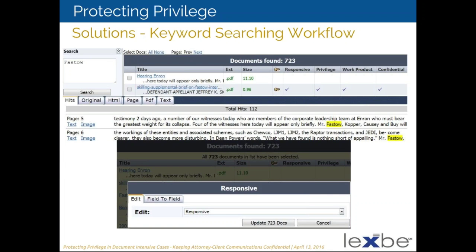How does the workflow work? Well, you'll identify ones through search that you want to identify as being privileged or potentially privileged, and you'll do a multi-doc edit or a mass coding. Here it's on the responsive field on the screen cap, but same thing with privilege, so that you can go through and look at a lot of documents and then mark them all at the same time.